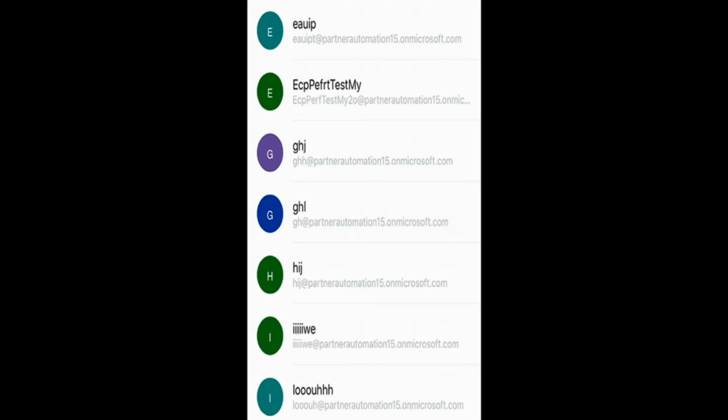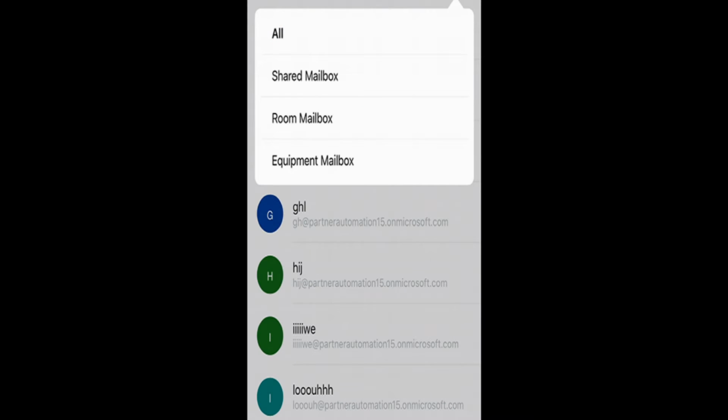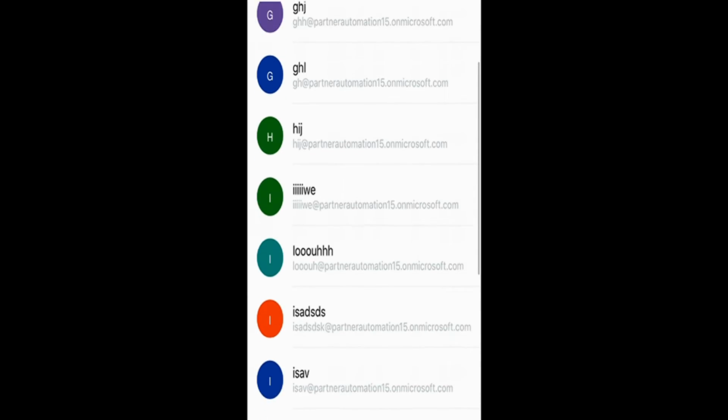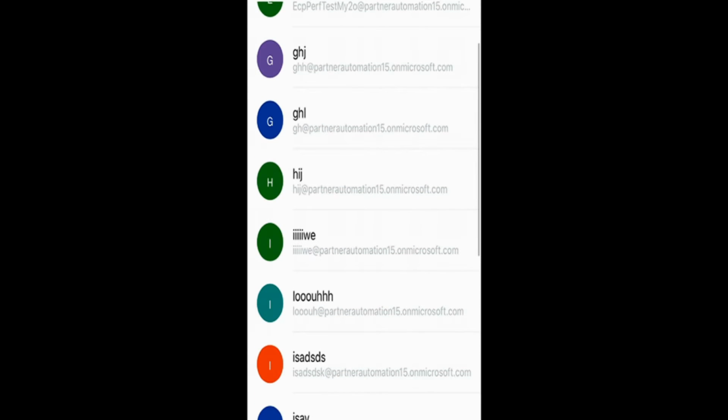Also, touching on more Exchange admin functionality, because we know that a lot of admins focus on Exchange. We have added conference room and equipment mailbox management inside of the mobile app. So you can see here that I have my list of shared mailboxes, conference room mailboxes, and equipment mailboxes. And if I'm looking for something specific, you can filter by whichever mailbox type you're looking for, or you can just search for it. And you can also add all these different mailbox types right from your phone.